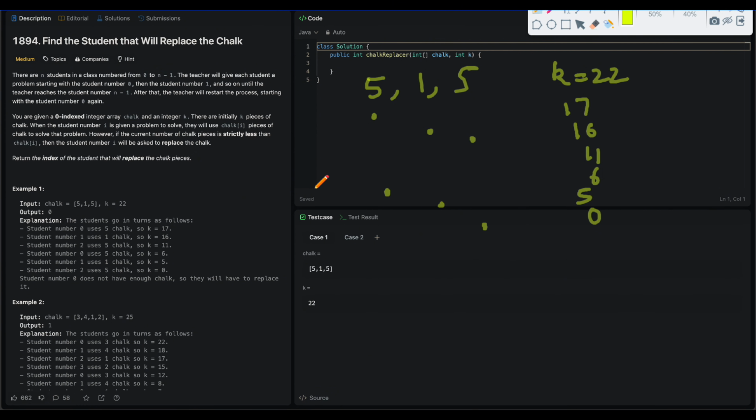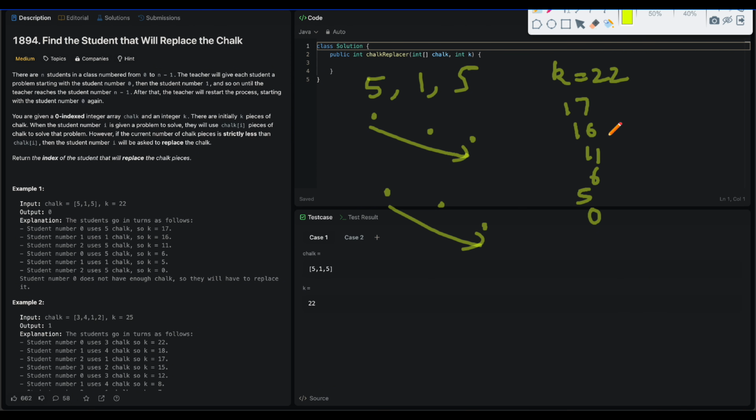Now if you see, we are going through the chalk array again and again in cycles. So for example, first we went through this cycle, then we again went through this cycle, and then we are reducing the value of k, right? And eventually there is a shortage of chalk. For example, student 0 needed 5 chalks, but there were 0 chalks remaining. So that student will go and replace the chalk.